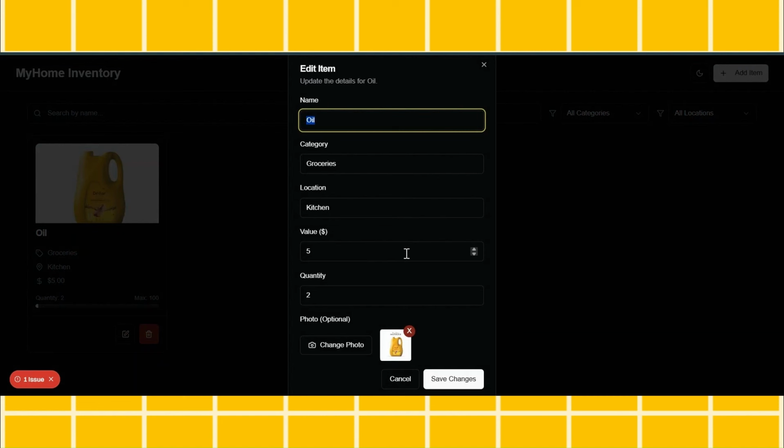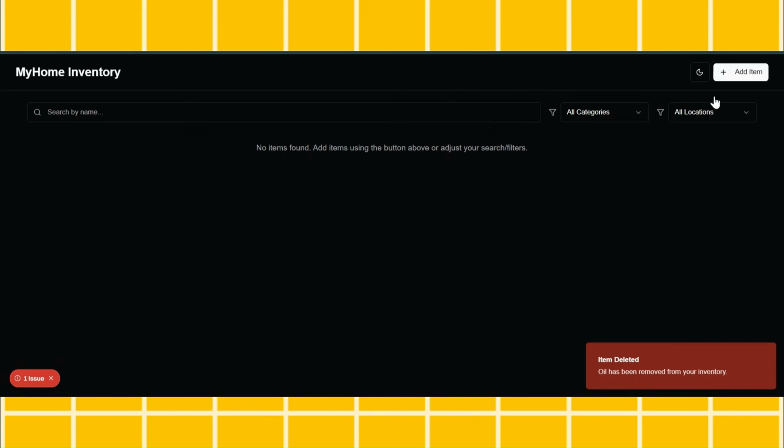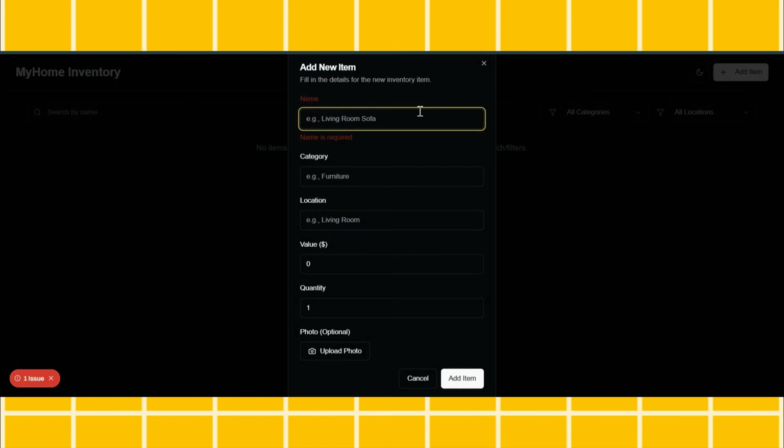I'm going to change the quantity of the item to 50. This way we can check the working of both the edit and progress bar features. Let's save this. Yes, the item is edited and stored seamlessly. The progress bar is also updated accordingly. Now let's delete this item and add more items to check if it works.